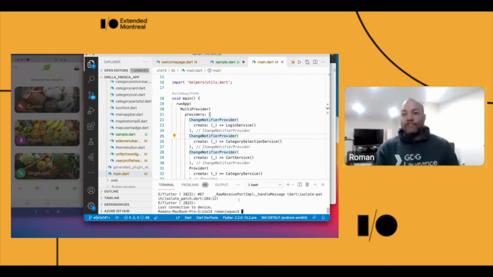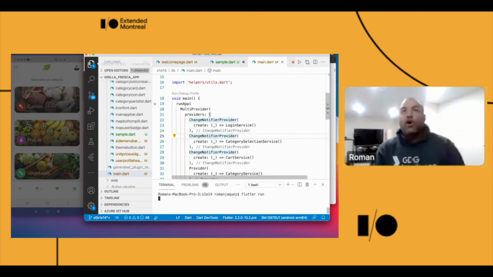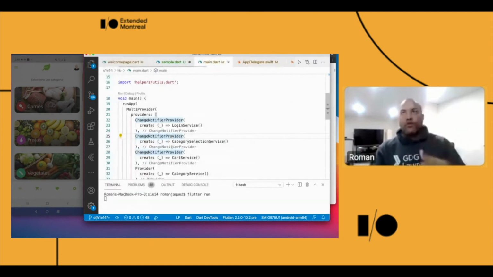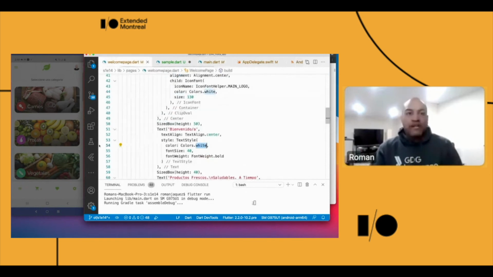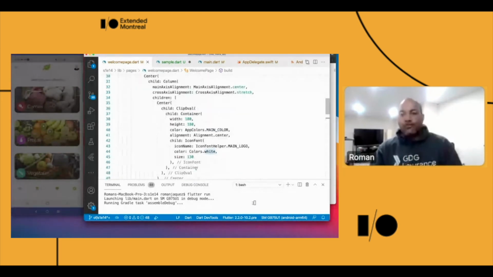Let me show you. If I just do flutter run and start the application, I can show you real quick. All you have to do, for those of you who are new, is put breakpoints in your application. I'm using Visual Studio Code, and you can just drop breakpoints in your code, and then you can tap into them while you're running your application.